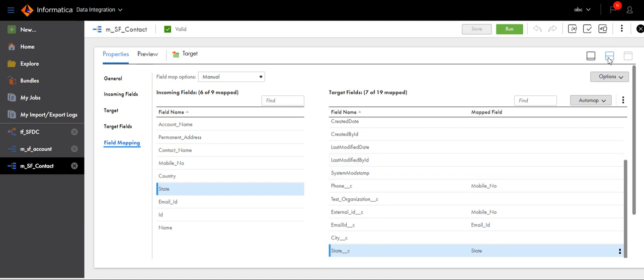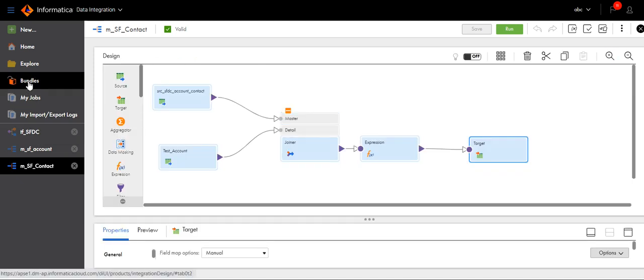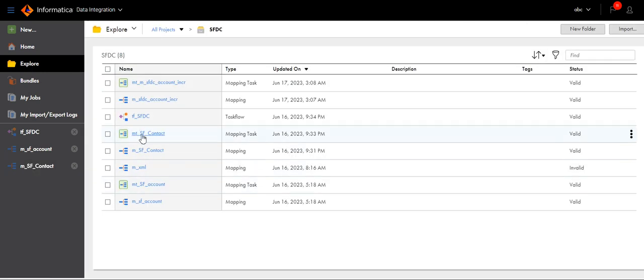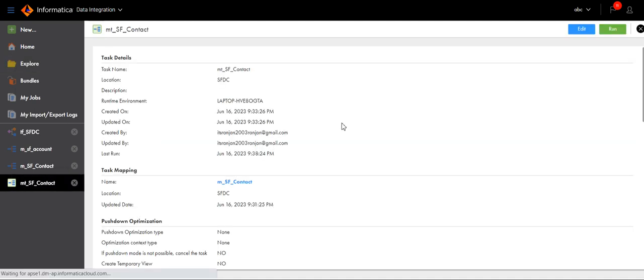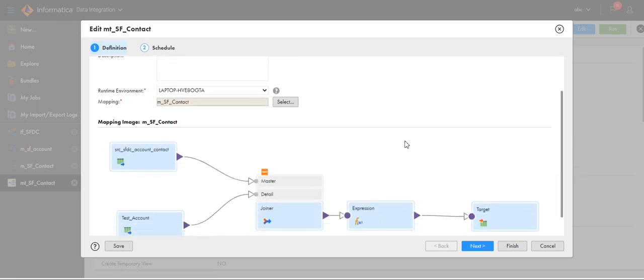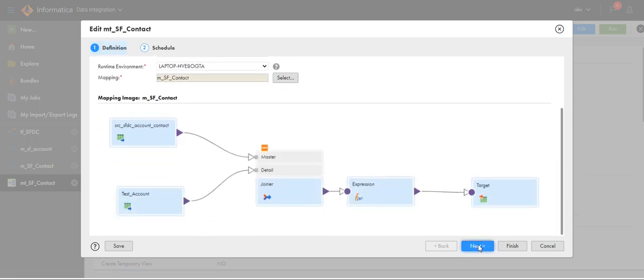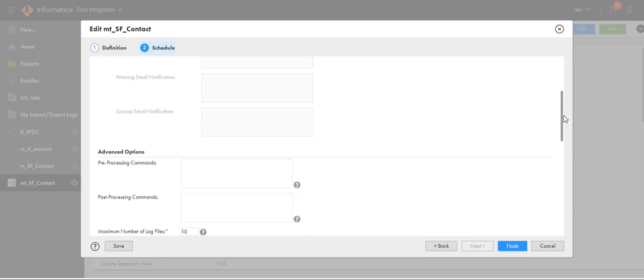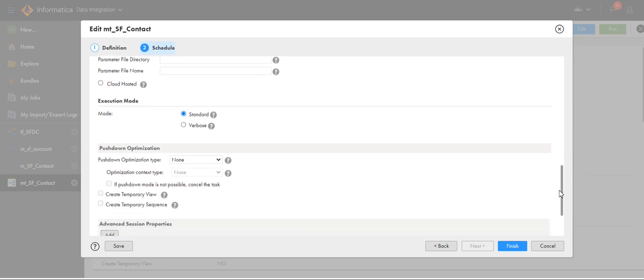Then I have created the mapping task for the contact object or test contact. It's straight, nothing else is there. I have not added any other properties here. Even the error files I have not added.